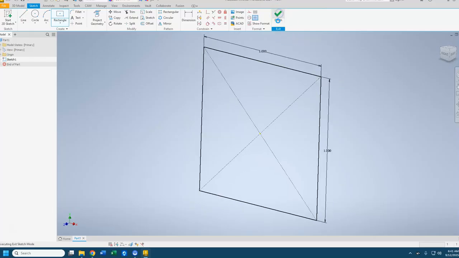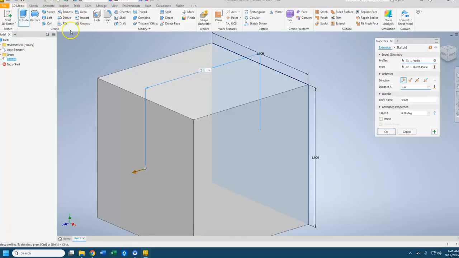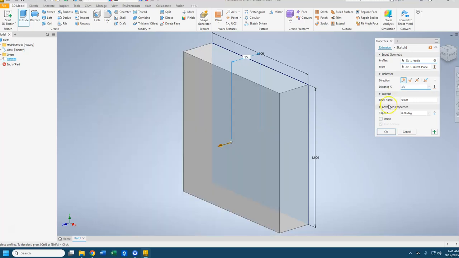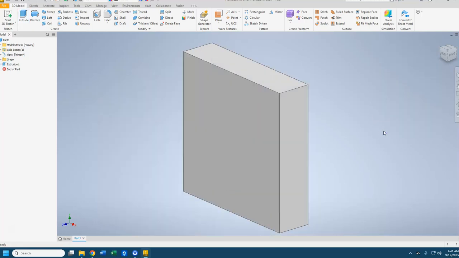I'm going to click finish, and I'm going to extrude that. And I only want to extrude it 0.25. I'm going to click OK. So now I'm working off of this 3-dimensional shape.